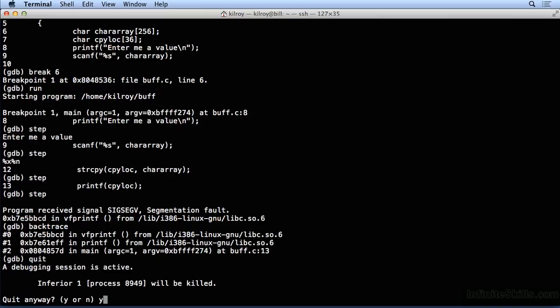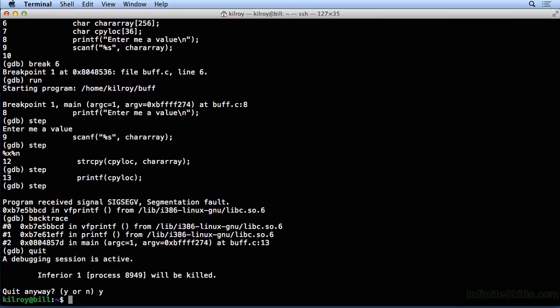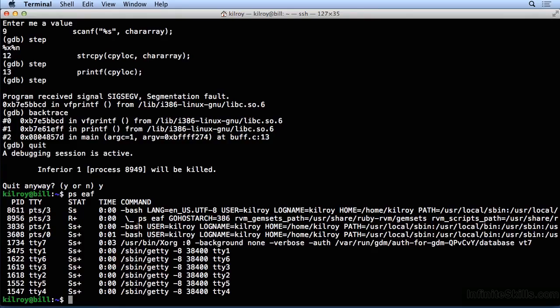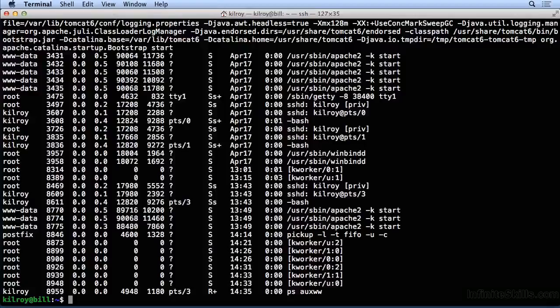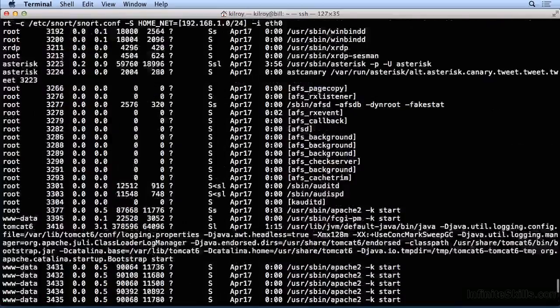Now, the other thing that we could do here is attach to a running program, which is kind of nice. Let's see what we've got here. Let's see if we get anything better if we run as administrator. It looks like I'm not seeing much of anything here. Let's take another look. Here we've got something that we could probably take a look at.